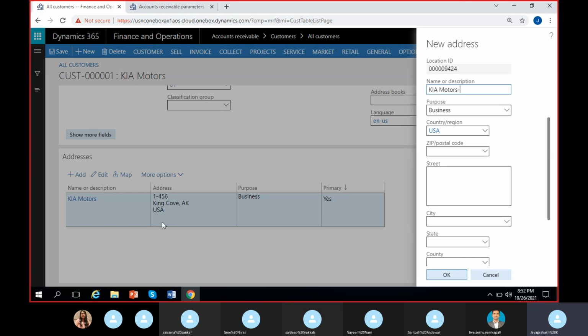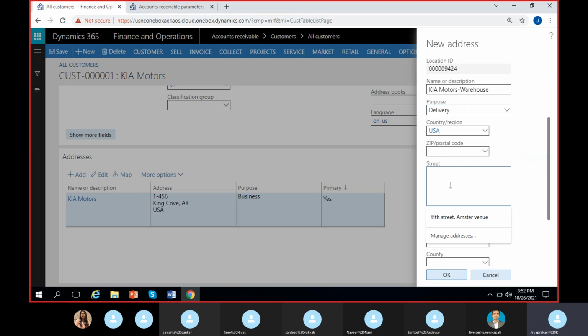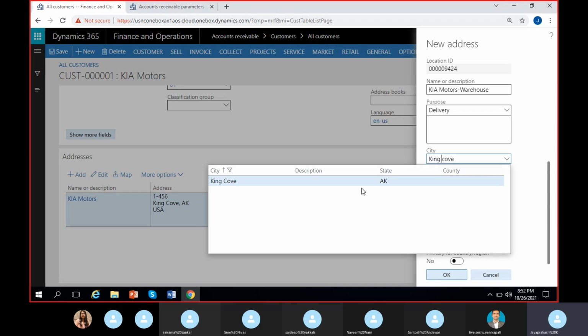So Kia Motors warehouse. To the warehouse only you will supply, right? So warehouse I will give. Purpose of the address is delivery, and it's located in US itself. I'll give something else like 256 lane, something like that. And city or state, I can give the same city name, King Cove. Not Kind Cove, it should be King Cove.